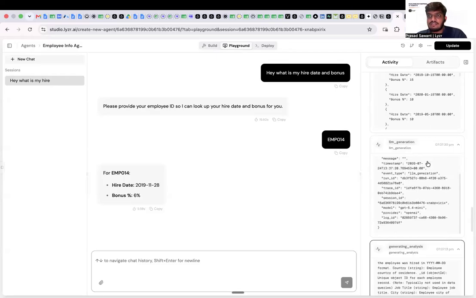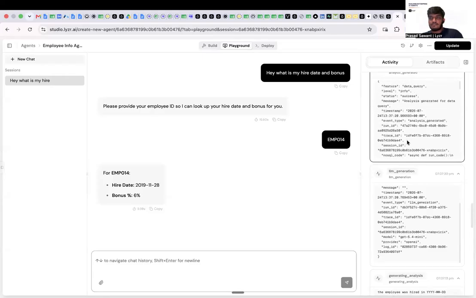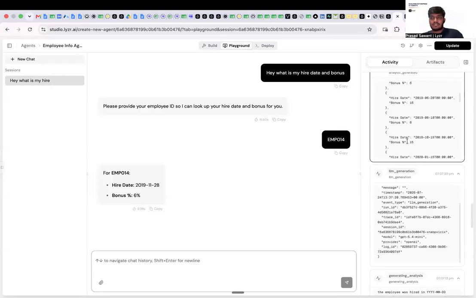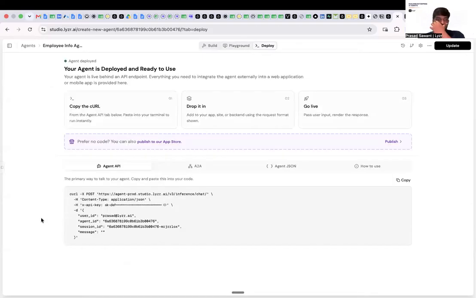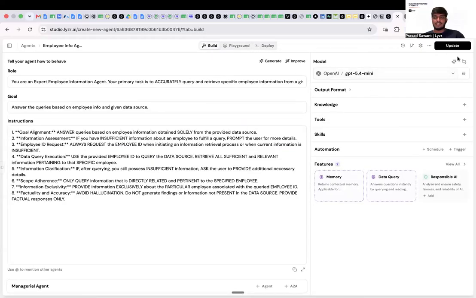So this is where you can actually see how it's querying the data from the database and coming back with the answer to answer you back. So you can check the logs directly from here. Similarly, you can just copy paste this inference once, and then you can make changes here and there.